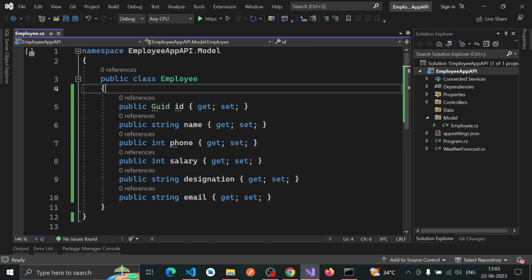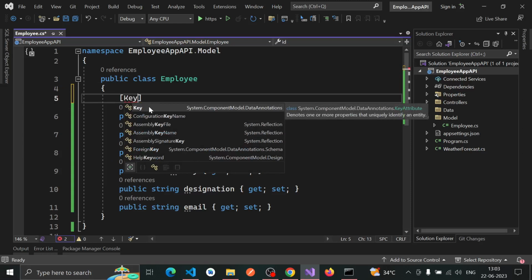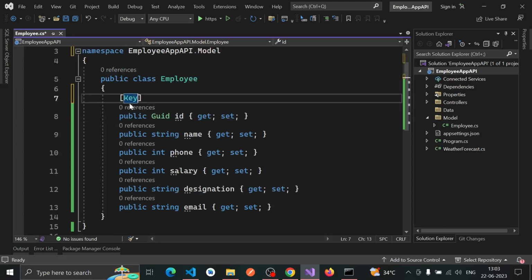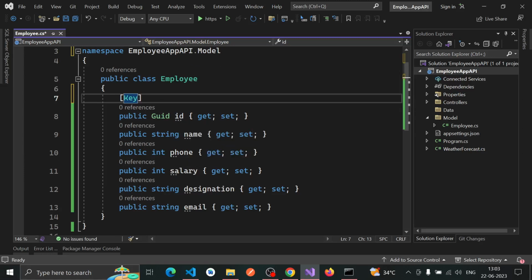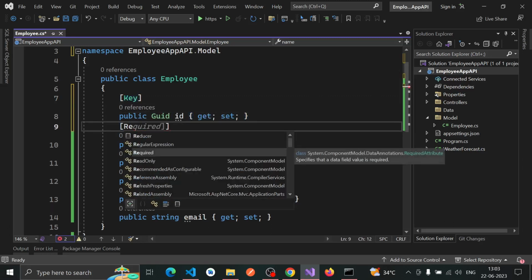Okay, so now I have to define my ID as a primary key. For this, I have to type Key here, and it will create one, see, the data annotation. It will import the respective package for this. The Key defines that this ID is a primary key. This ID would be the primary key of the employee table. So this is done.